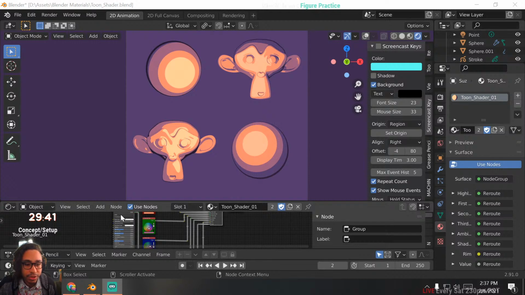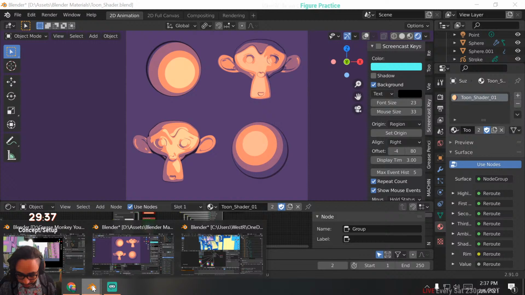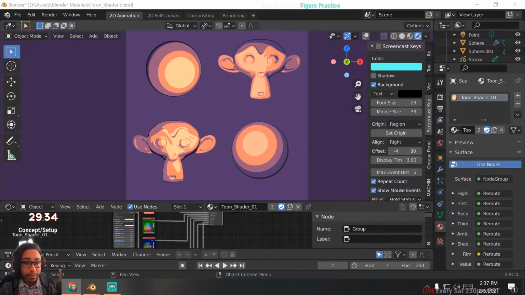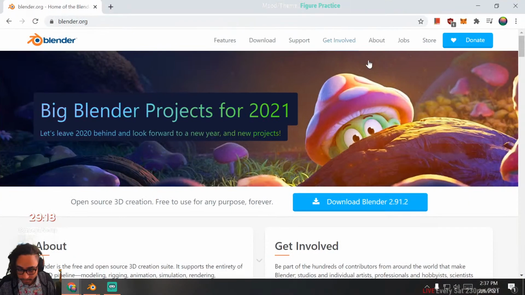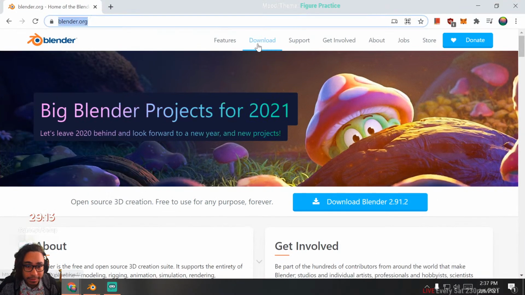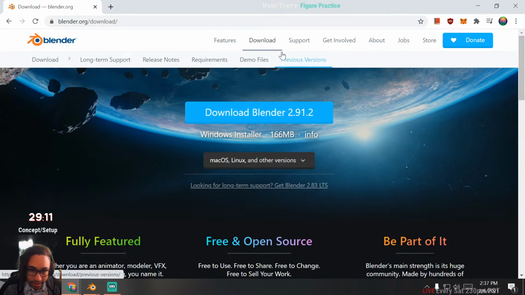Where I got this toon shader, where I got a lot of the nodes from, was if you go to the Blender website, let me pull it up here. Blender.org. Okay. So if you go to the Blender website, right here, blender.org, and then you go to downloads, right? And then after the downloads, you go to demo files.